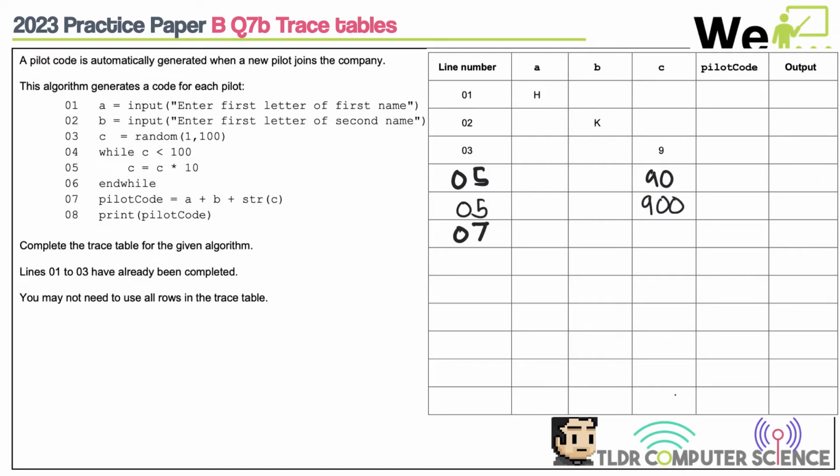And then what's going to happen on here? Pilot code is A plus B, so H, K. Is there a space between H and K? No. Is there a space between HK and the 900? Potentially, you could put speech marks here as well, because it is a string, isn't it? Oh, that's true. Yeah, you're right. That's a fair shout. Let's be consistent with what they did. They didn't do it, so we won't do it. Fine. Agreed.